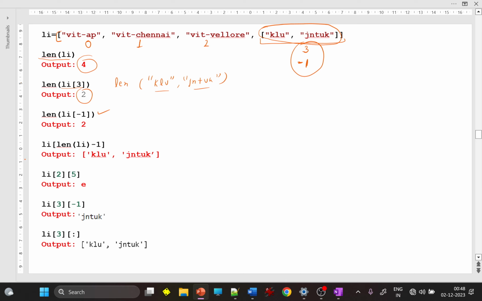So inside means you are counting the length of this string. That means it is 2, because there are 2 items here. One item is KLU, another item is JNTUK. Okay, this line is more important. I'm going to discuss this line very carefully.